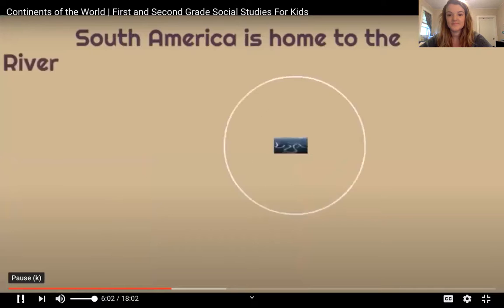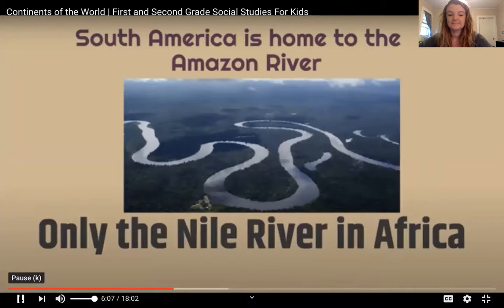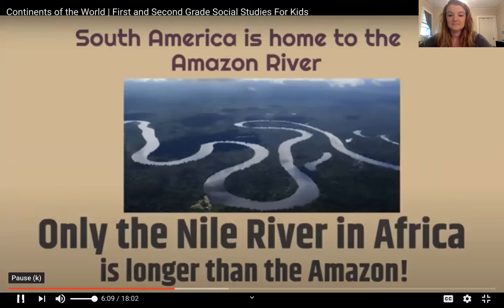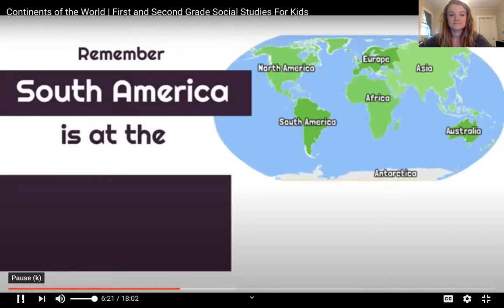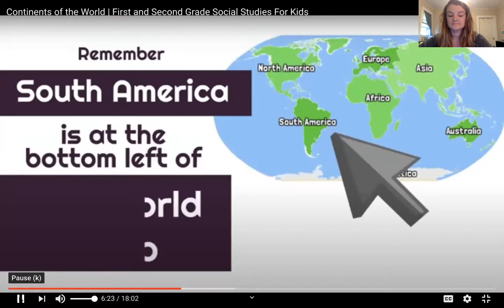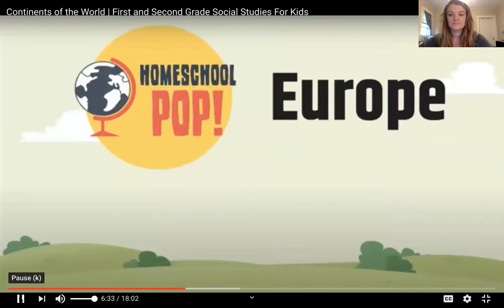South America is home to the Amazon River. Only the Nile River in Africa is longer than the Amazon. The Amazon River is incredible. Remember, South America is at the bottom left of the world map. The next continent we're going to talk about is Europe.